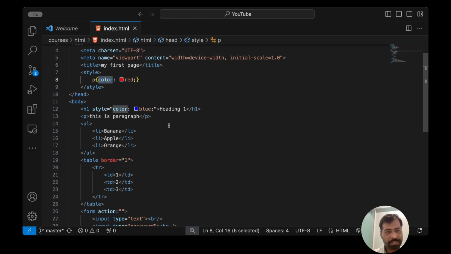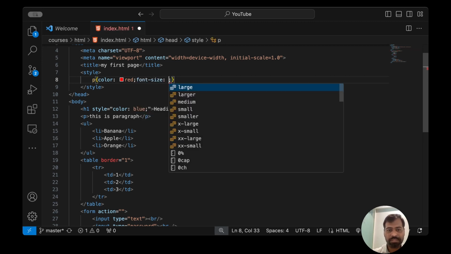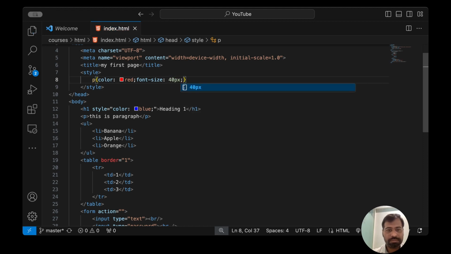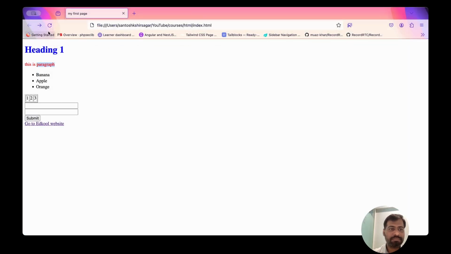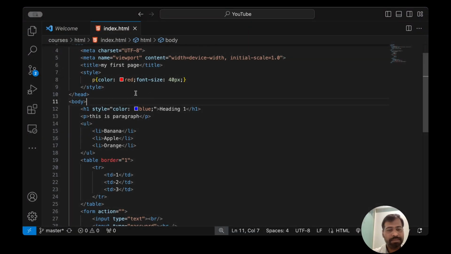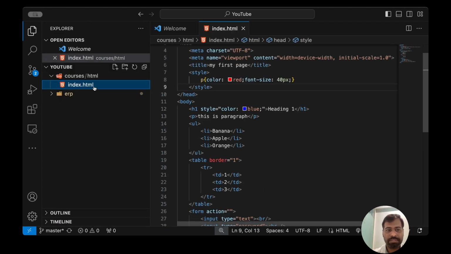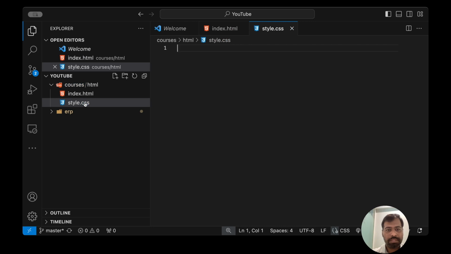Likewise, I can give more things like font size. For font size I can give 40px. If I change it to 40px for this paragraph, you can see it is changed. And one more thing is key: I can add a style with external CSS. I can create one more file, style.css, and then I can include this CSS there.